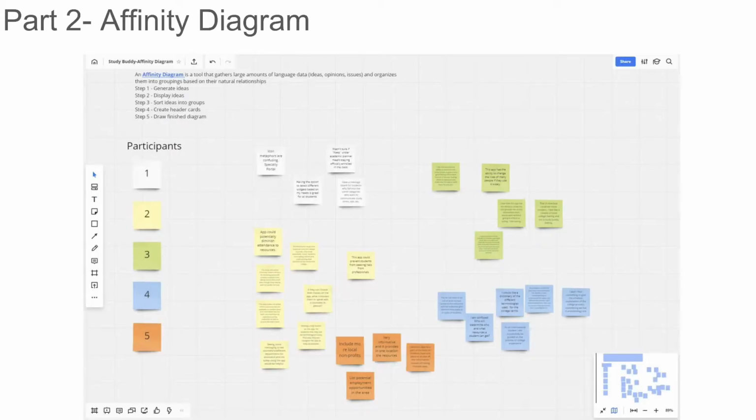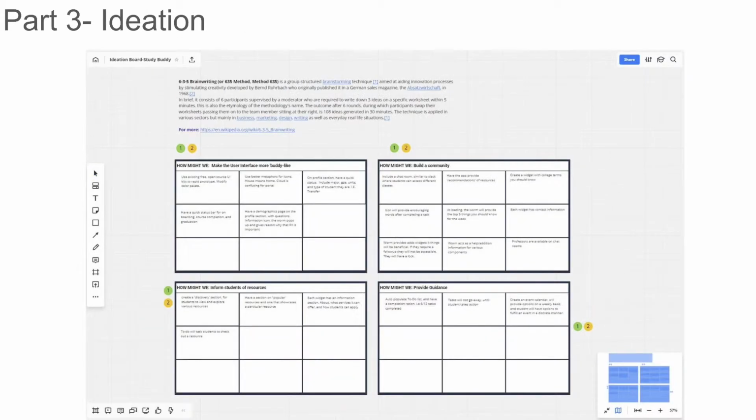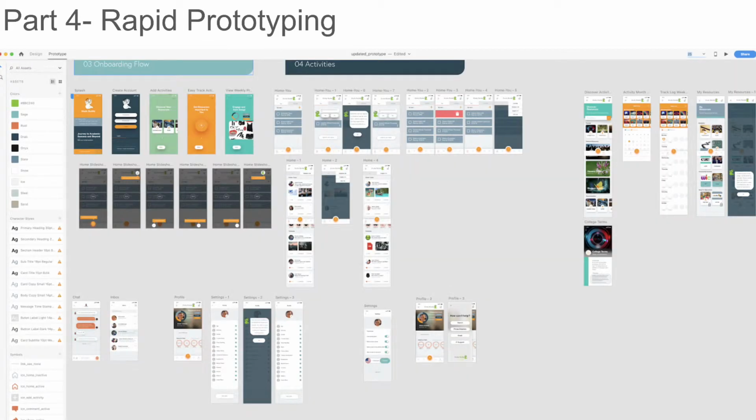Step 2, affinity diagram. We synthesized all the data in an affinity diagram. We identified usability issues and also concerns that the students had regarding the app. Step 3, ideation. We did some brainstorming and came up with solutions to the concerns the students made. Step 4, rapid prototyping. We transformed our ideas into a visual representation to be able to share with you all.